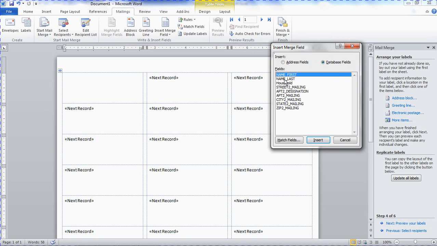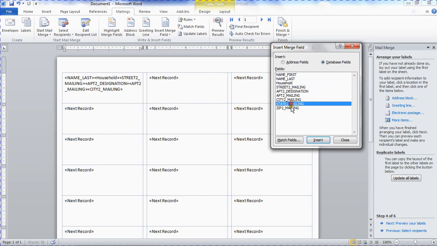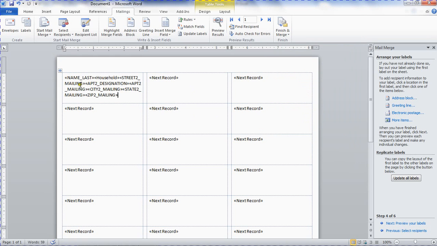The easiest way that I've found is just to choose the items that you want. So I'm going to say last name, insert, household, insert, street to mailing. I'm just going to start inserting everything in here, except for the first name. And insert. So now I have this whole mishmash of names in fields here: last name, household, street to, and they're all kind of crammed together. So we need to make them into something more coherent.